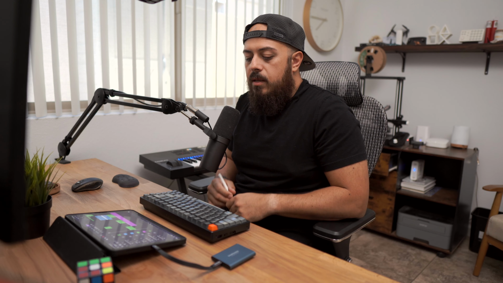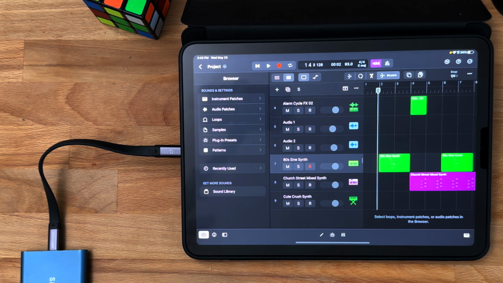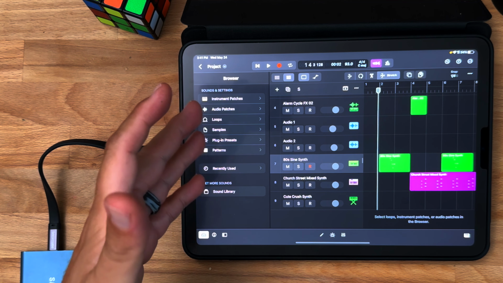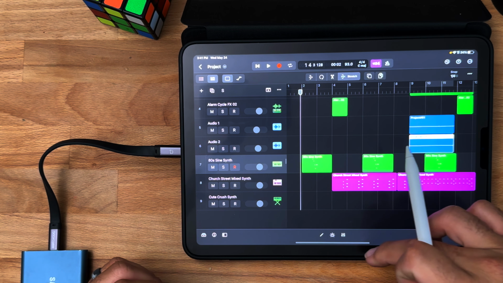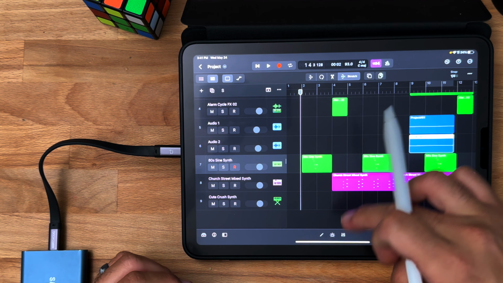And what I would say bugs me about it is, as you can see here, I have my SSD plugged in. I just really wish I could access all of those files and my samples through the browser, but I can't. In the browser, I can only get the sounds from the sound library. Now, that doesn't mean I can't use those. I can actually put them in my track by, let's go back here.